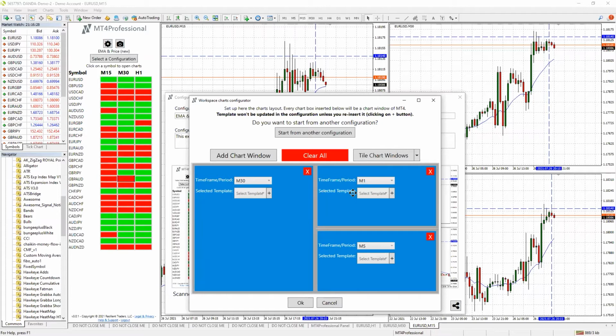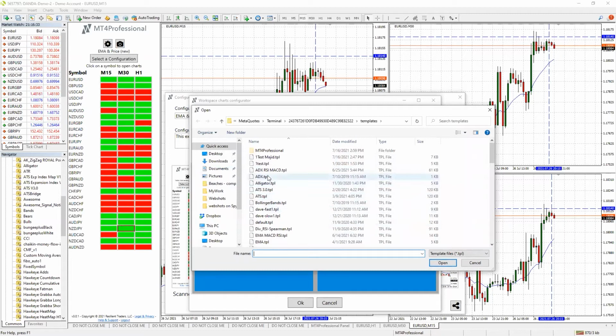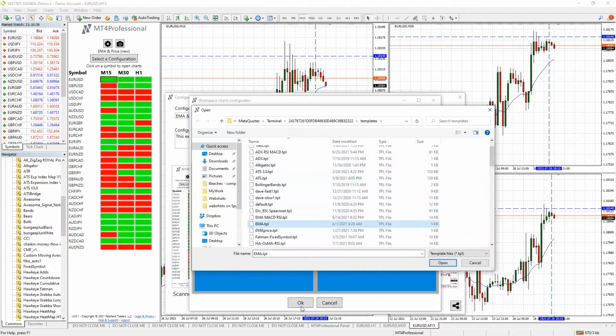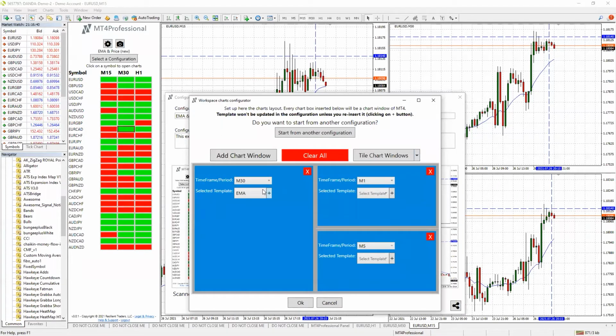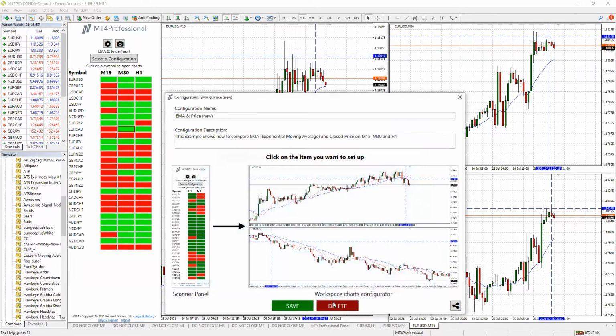And once it's set up the way I like it, select the template that you're going to use. Oops, hit the wrong button. And then if I load it in one, it's automatically going to be loaded in all the rest of them. Okay. And that way it'll look just the way that you like it. I'm not going to change my current configuration, so I'll hit the cancel button. But if you would just simply hit the OK button and click save, it will save your configuration.